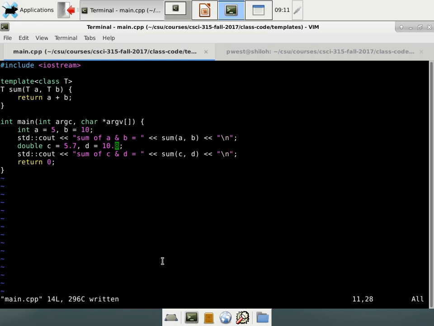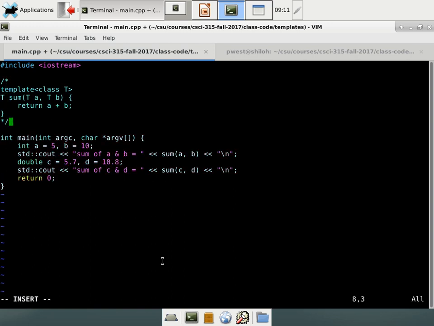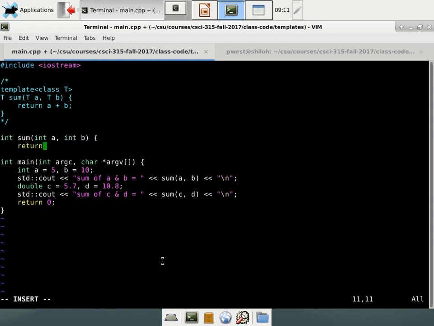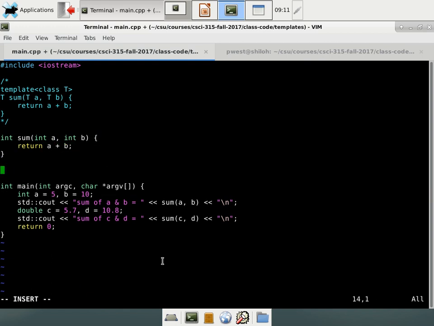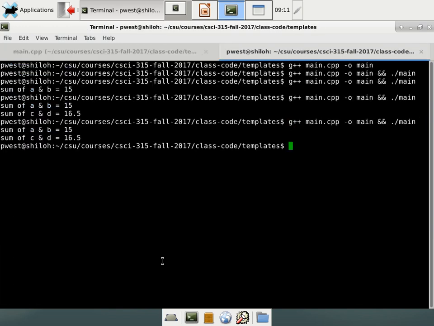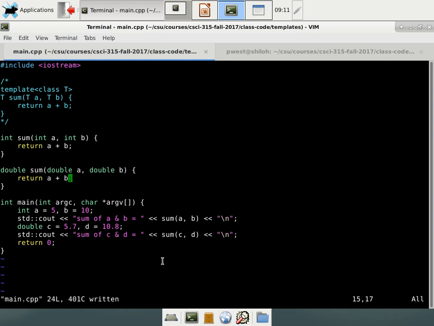Now, could we have done this a different way? Yes, that was rhetorical, because obviously we could do int sum, int a comma int b, return a plus b, and then we could have also done double sum, double a, double b, return a plus b, and this will also run, but it's the same thing. It's more coding. It is more coding. You just do the template.